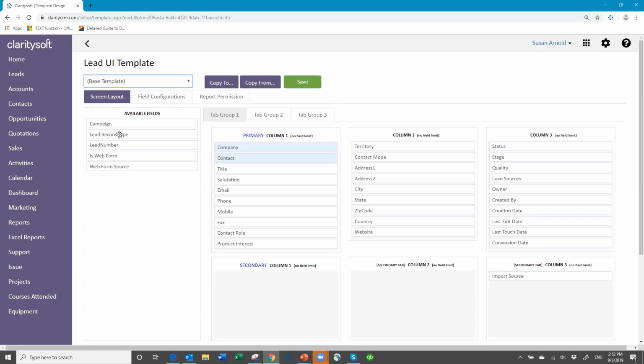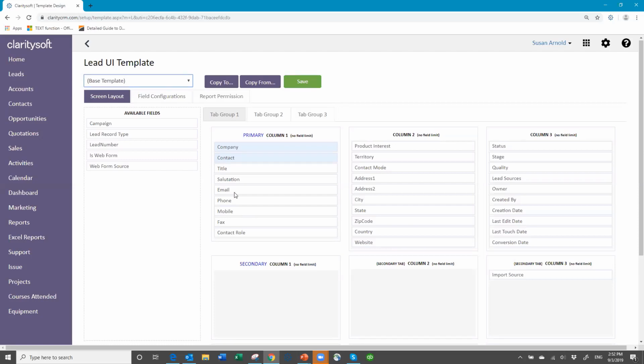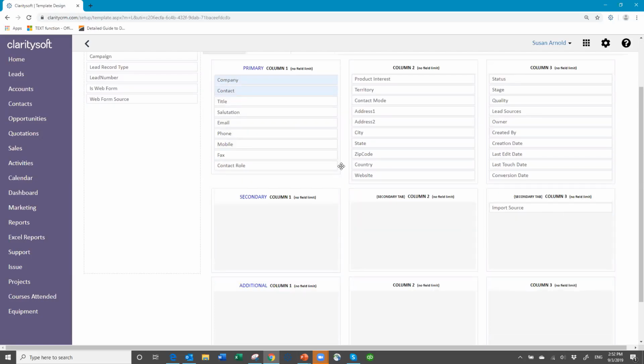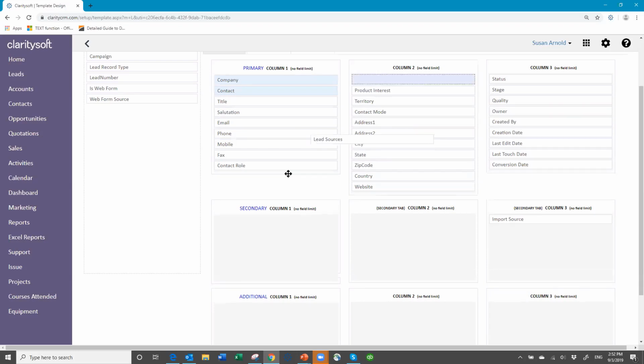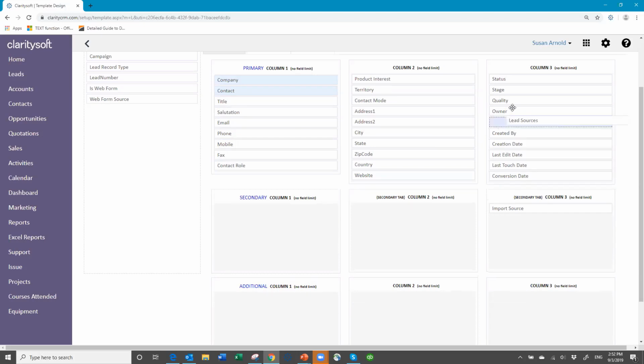So all your available fields are over here in this column that says available fields. And over here is the current layout of your screen. So you can look at these, you can move these anywhere you want. Like, maybe I want to put this up here with territory. So I can move the fields anywhere I want and organize them. You also have a secondary tab. If you have put a lot more fields in, then you can move them down onto the secondary tab.